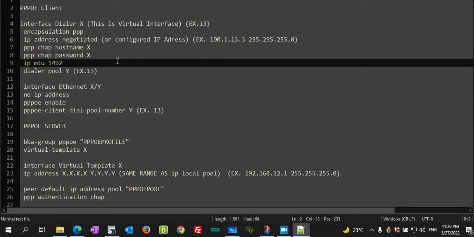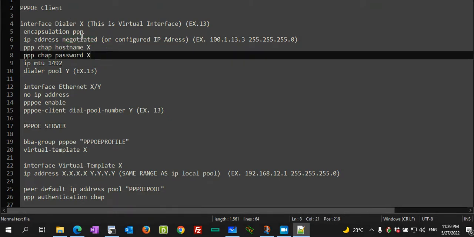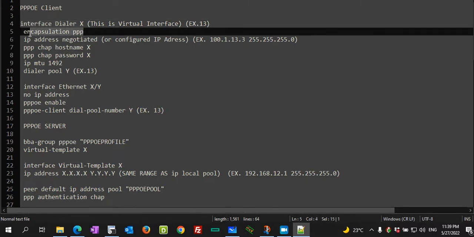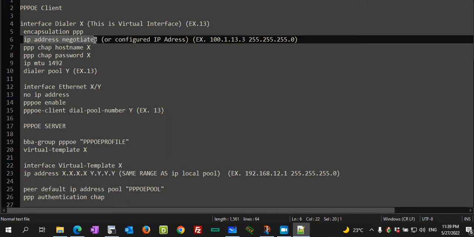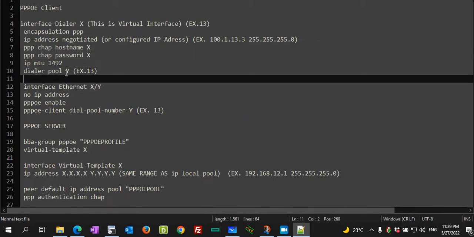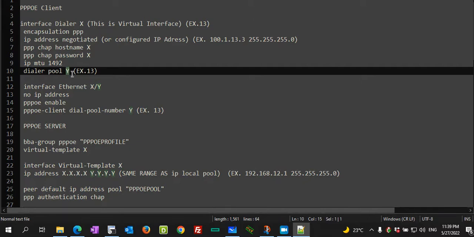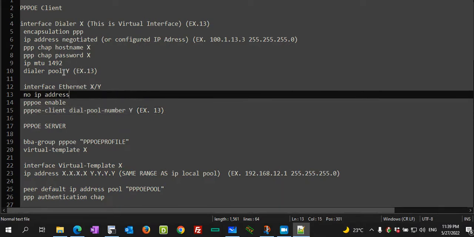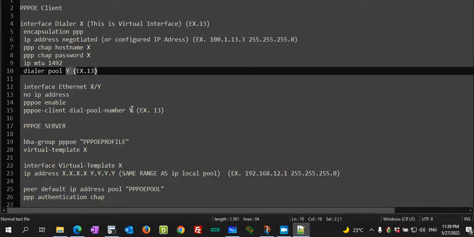Okay, let's see how we can configure the negotiated one. For the negotiated one, we configure interface dialer X, for example 13 on the client, with encapsulation PPP, IP address negotiated, PPP authentication and dialer pool. The dialer pool should be the same as the PPPoE client dial pool number on the physical interface level. If this is 15, this should be 15 either.